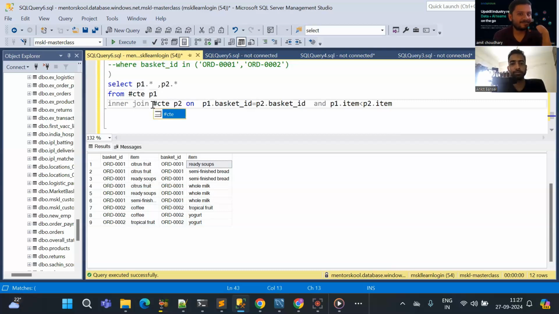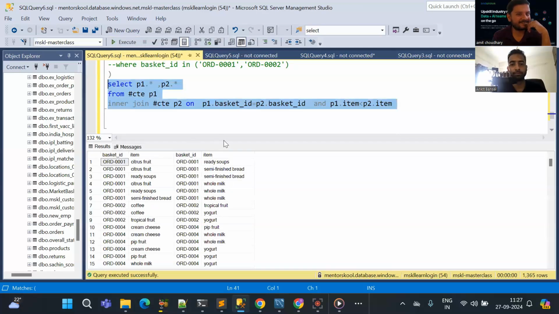That's it. Now you have used a temporary table here, and directly on the whole data, right? Full data. So we have all the 1365 rows now, all the combinations we have, right?